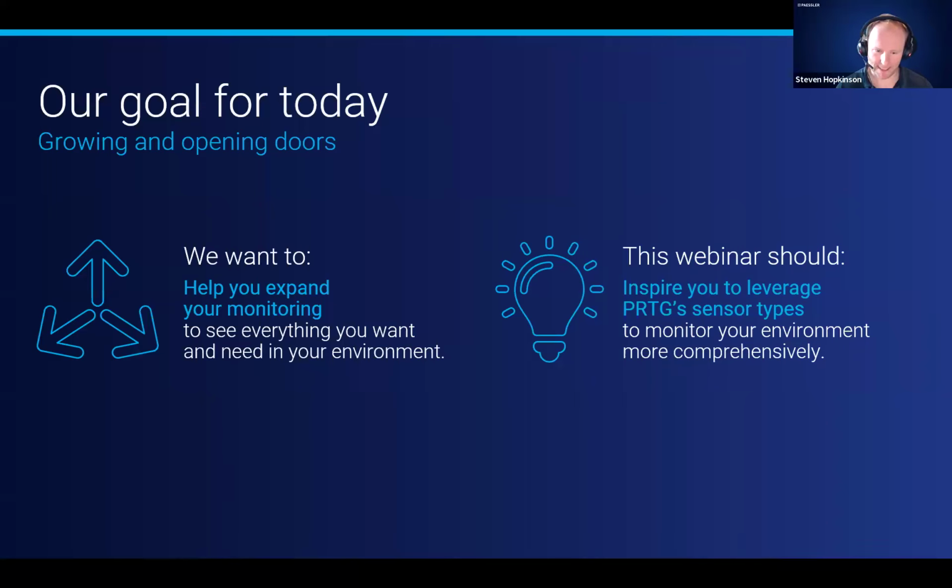So our goal for today then, so what we want to achieve from this session is that we wish to allow you to expand your monitoring by understanding what you can do with PRTG in the space of those UPSs, PDUs, and environmental systems. And we want to inspire you to perhaps use some of those sensor types that you have not yet used in PRTG to achieve that.